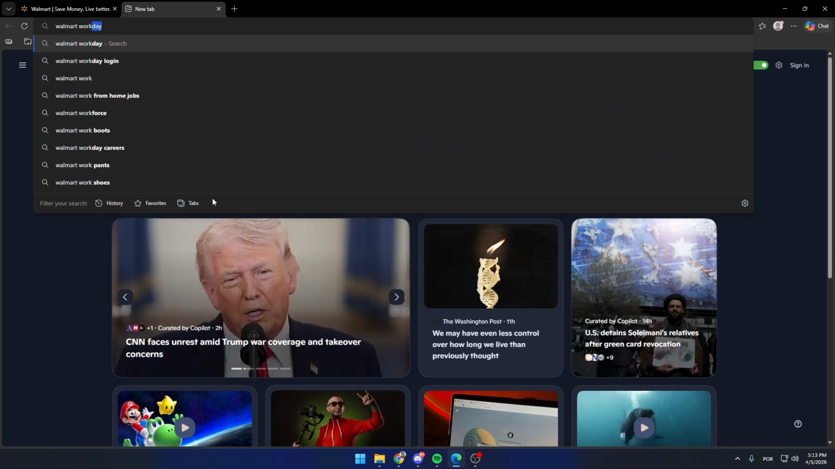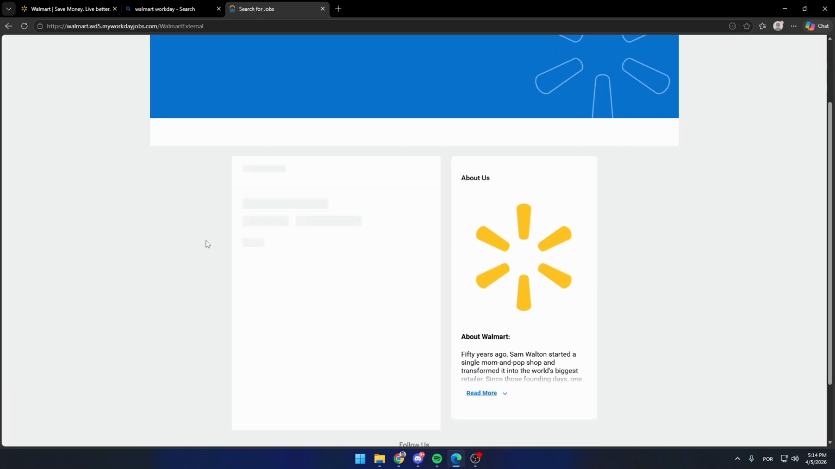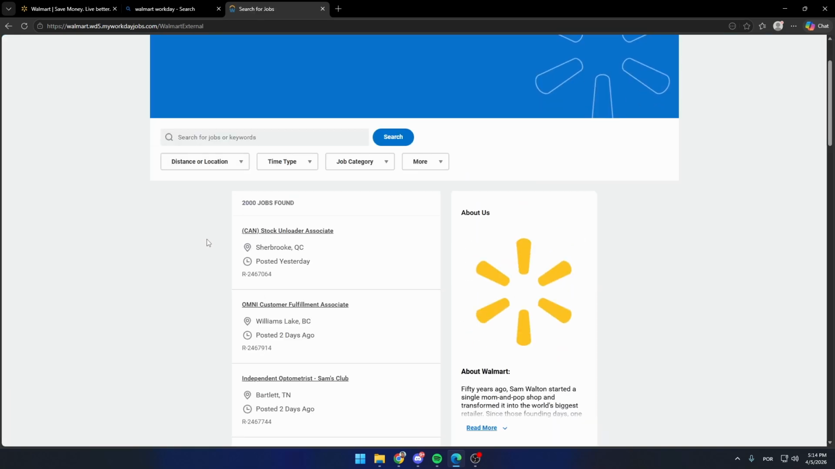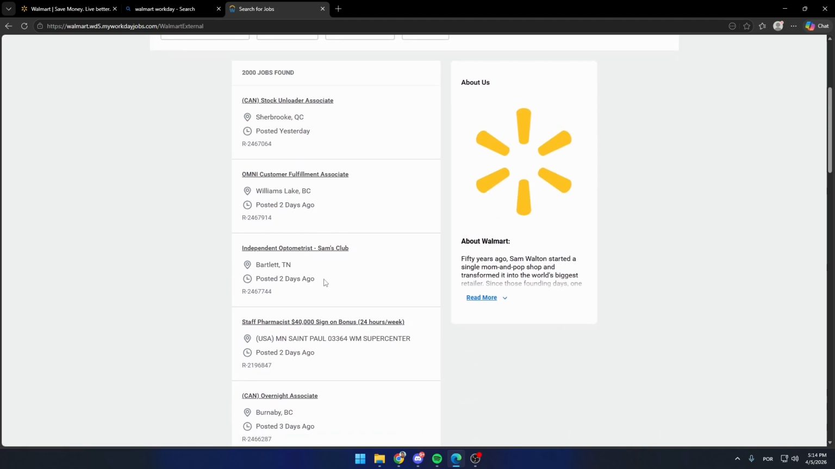On the login page, you will see fields to enter your details. Enter your username or user ID provided by Walmart. Next, type your password in the required field. Make sure the information is correct before continuing. Now click the Sign In button to access your account.